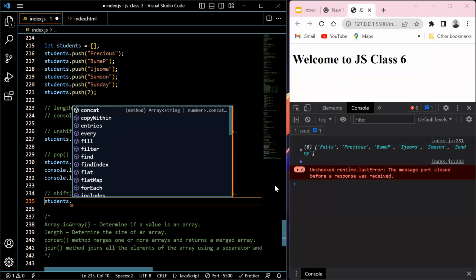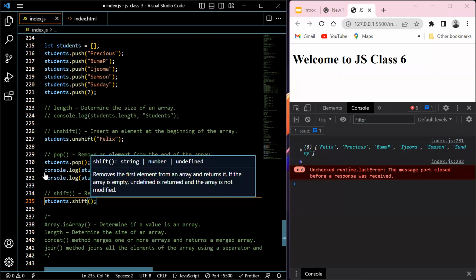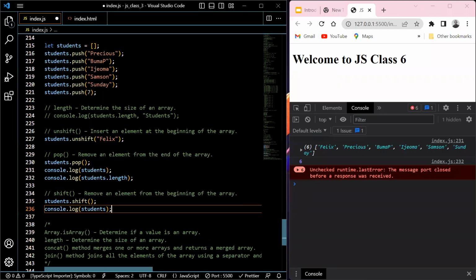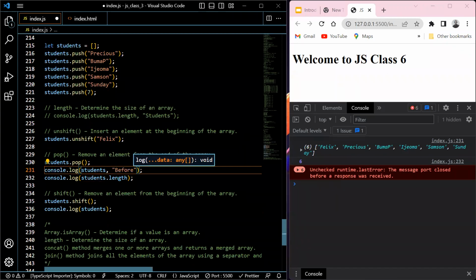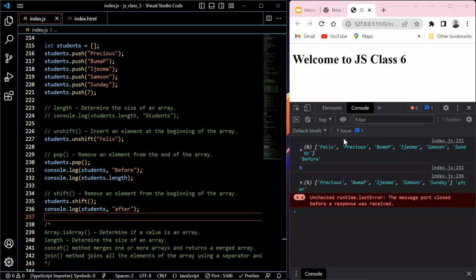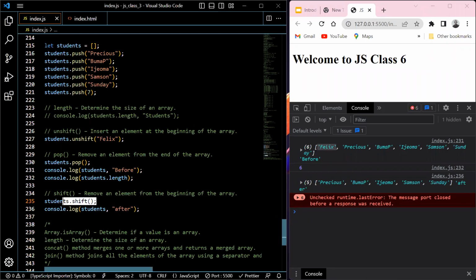right? So if I console log, let me copy this. If I console log this here and put the statement before, and this is after. So before, you notice Felix was at the beginning, but after I shifted Felix on line 235, this is the after effect, right? You notice that Felix is no longer in this array at the beginning. It's no longer in this array at all. So basically, you use shift to remove from the beginning.